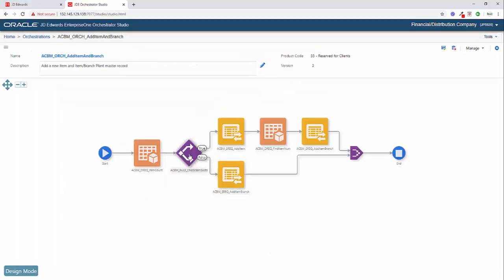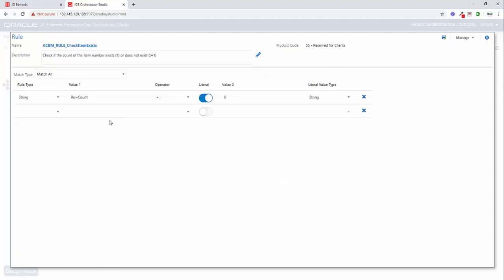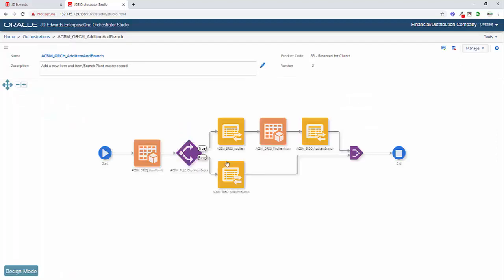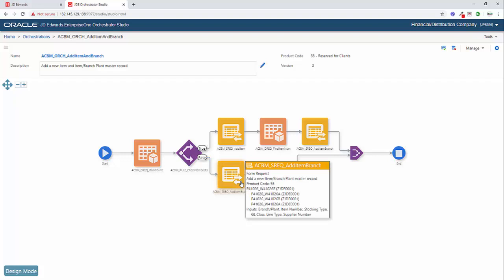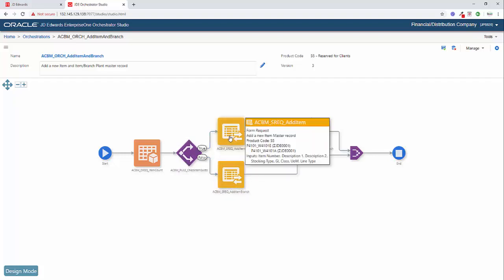So we take those results and we feed it into this rule. This rule is going to check that record count, and if it's equal to 0, it's going to return true. And if it's not equal to 0, then it's going to return false. So if it's true, that means that we need to create the item master record first and then also create the item branch. And if it's false, then we're only going to create the item branch. So let's take a look at the true path.